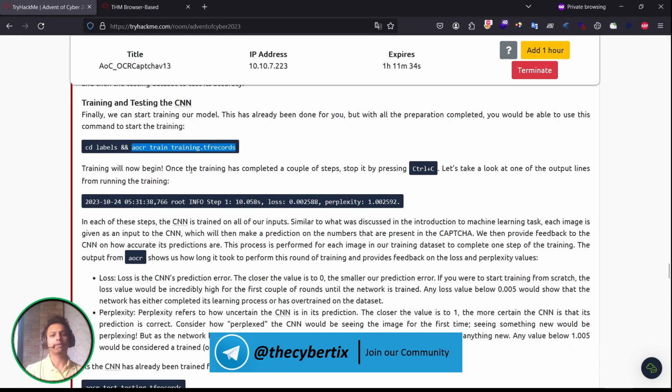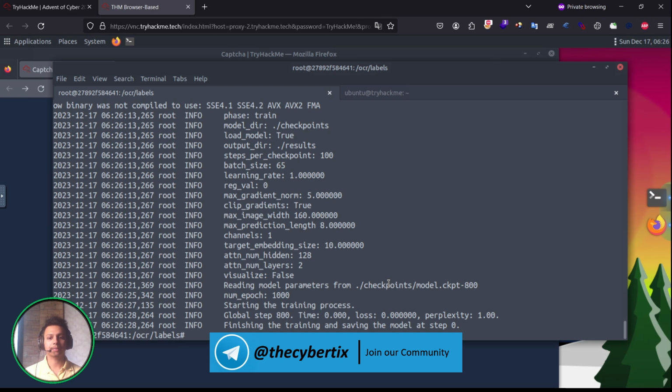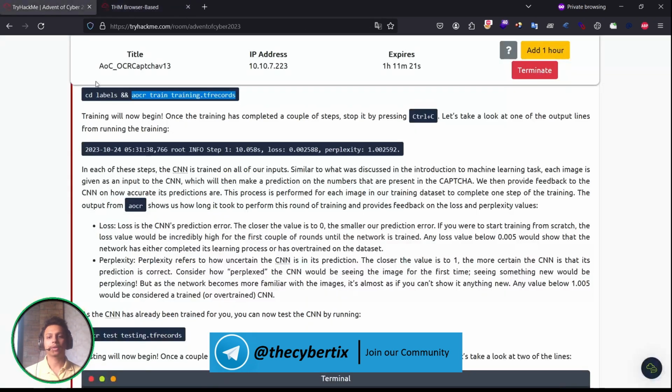Training will now begin. Once the training has completed a couple of steps, stop it by pressing Ctrl C. Let's take a look at one of the output lines from the running command. Okay, let's finish it. It has finished. This line has a timestamp, root info, step 1, and gives the number of seconds, loss, and perplexity. Each CNN is trained on all our inputs, similar to what was discussed in the introduction of the machine learning task. Each image is given as input to the CNN, which then makes predictions on the numbers present in the captcha.